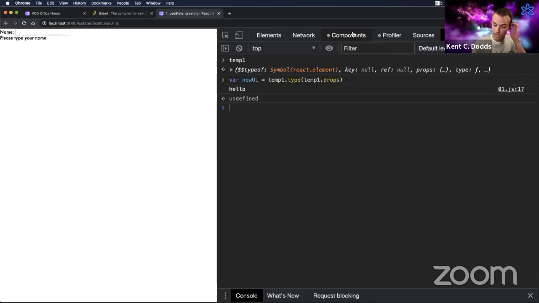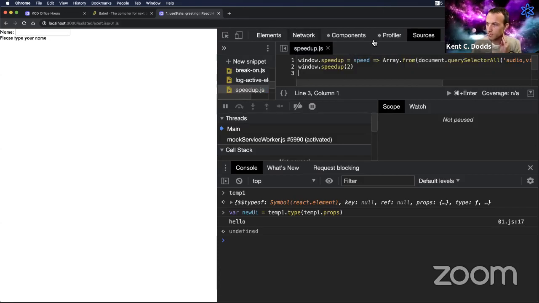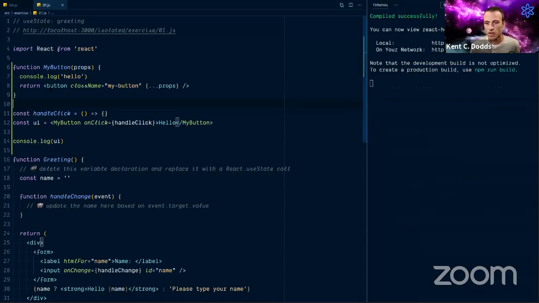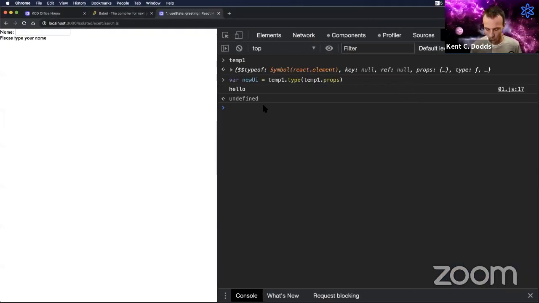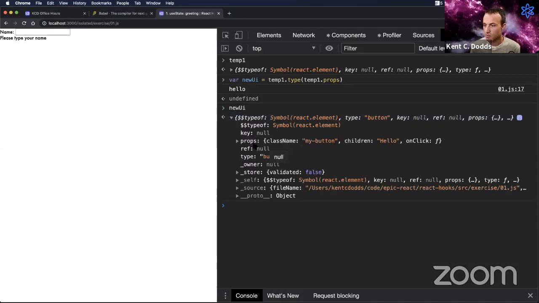And with that, we're going to get that hello, because we had that console log in our code. Remember? Console log. Oh, well, that wasn't helpful. So you're going to get that console log of hello from this code right here. But then we're going to create a new element because that's the new UI we got. So if we look at new UI, now this has a type of string button. So it's not a type that React is going to call because it's not a function. And it has props of class name, my button, children, hello, and on click is that function that we passed to our original props.